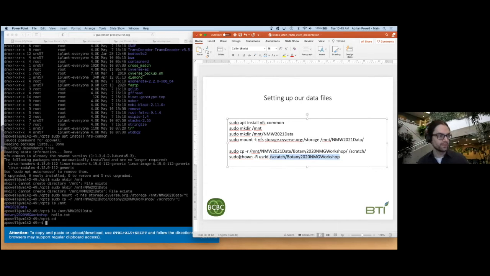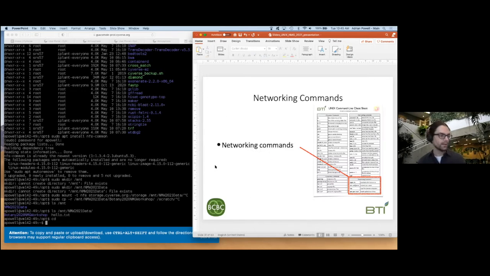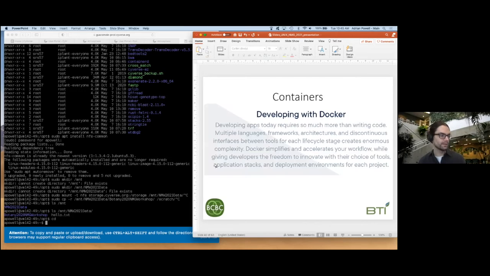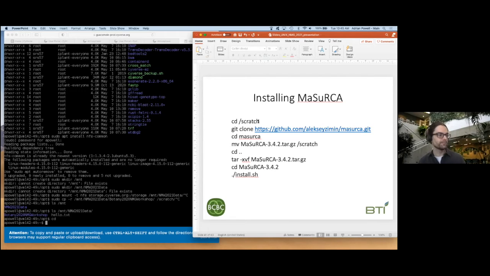And so it's sudo space chown space minus capital R space your user ID. So in my case, it would be a Powell here. And then space again, and then /scratch/botany, etc. Okay, that should take no time at all. So you should keep your command line when you do that. And then we need to start up the Mazurka installation.